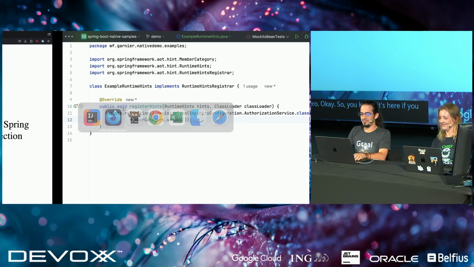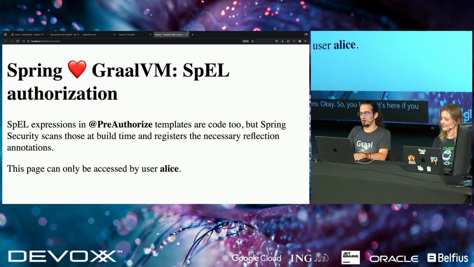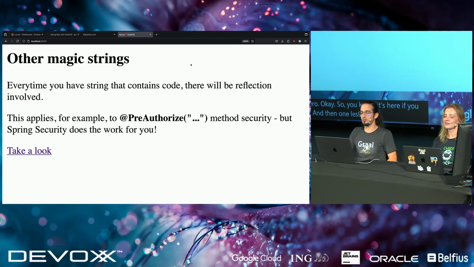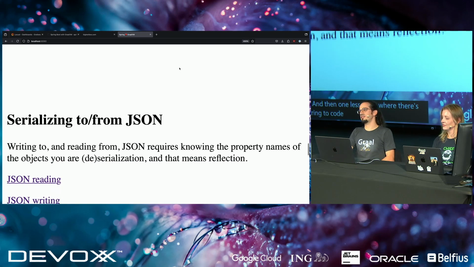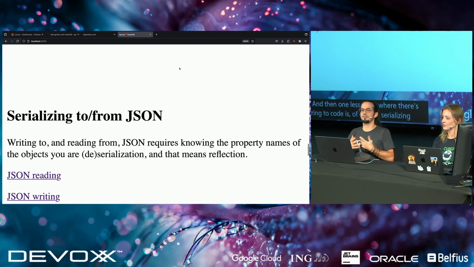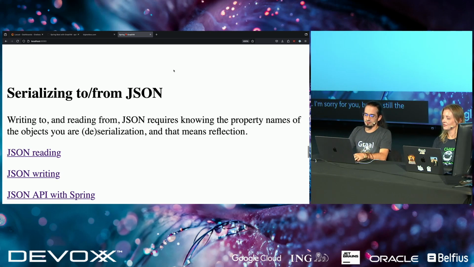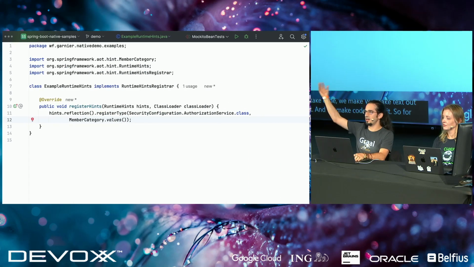OK, cool. And then one more place where there's code to string or string to code is, of course, serializing, deserializing to a text format. This happens often in JSON. Probably some of you here are still stuck with XML. I'm sorry for you, but it's still the same thing. So we take code, we make text out of it, or we take text and we make code out of it. So for example, reading JSON when I connect to a web service.